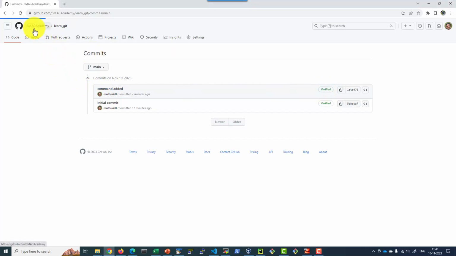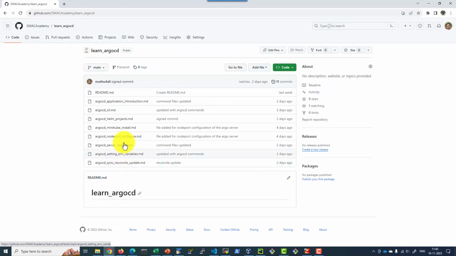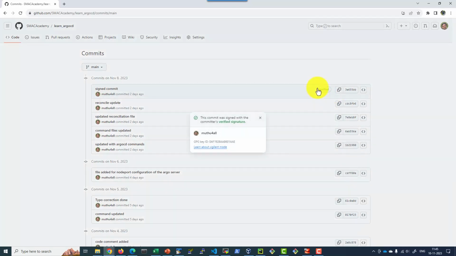Let me show you some other repository. You can see the difference. For example, in this particular repository, I made around 11 commits. This particular commit is verified. That means I have signed this particular commit using my certificate, and the user will know I am the actual user who made the commit.